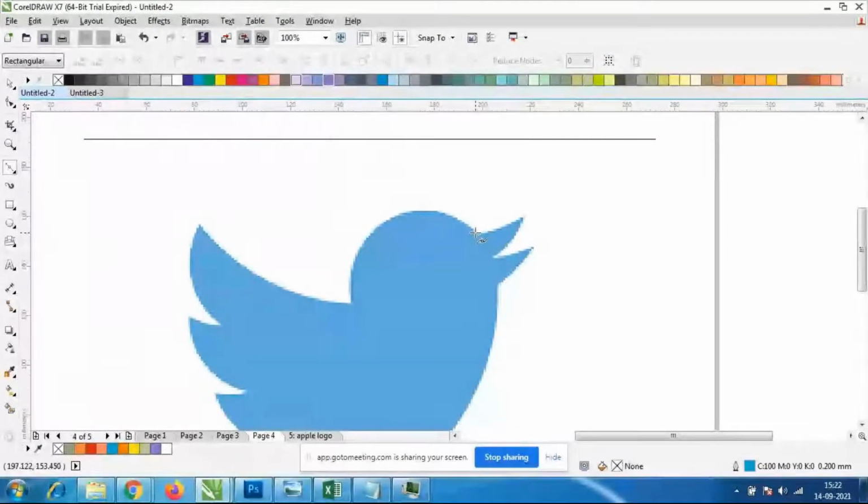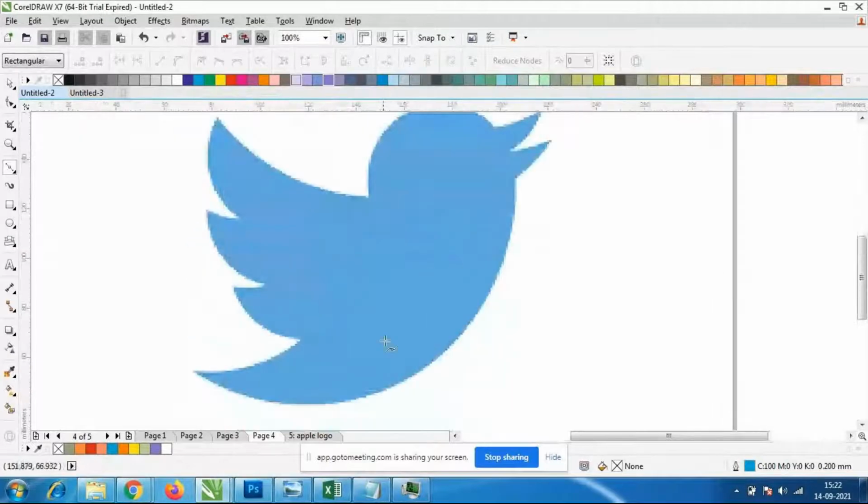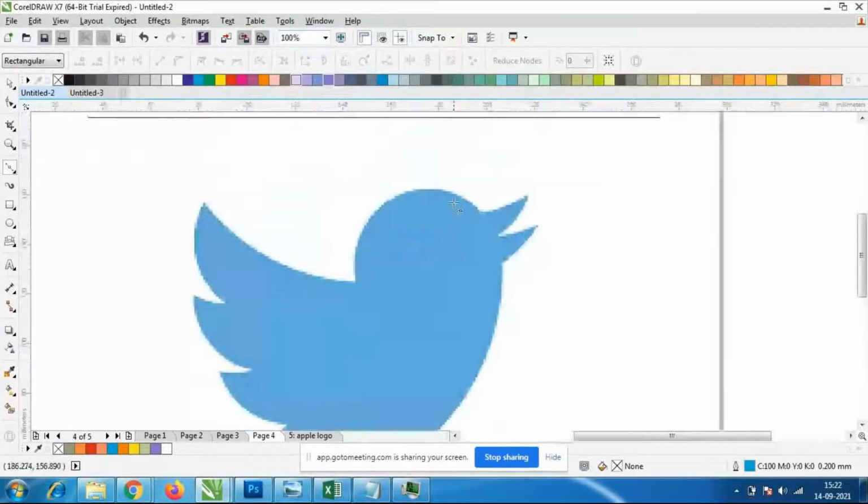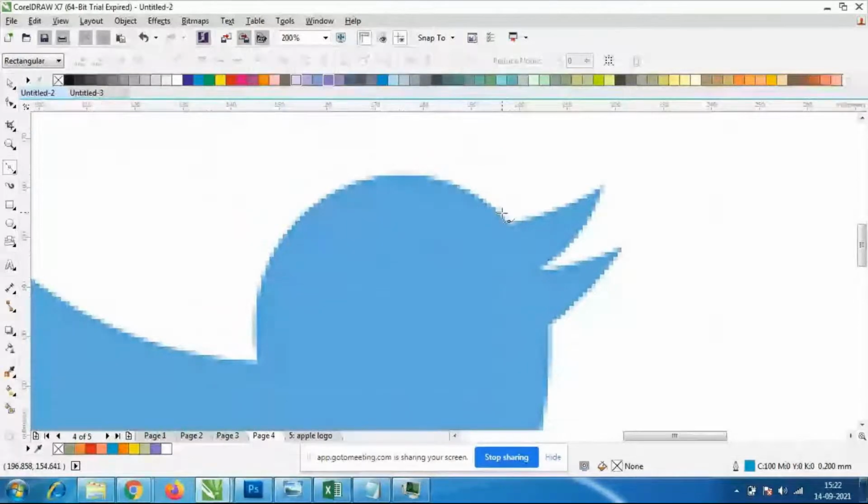Don't start from the angles and all. Start from the long curve. You can start from this point or this point. Don't start from the down point itself, start from the upper point itself. So I will click on here and select this point here.